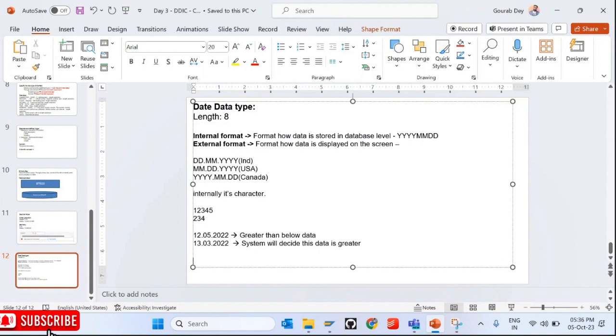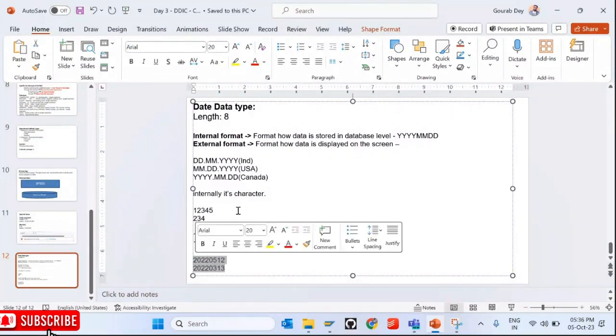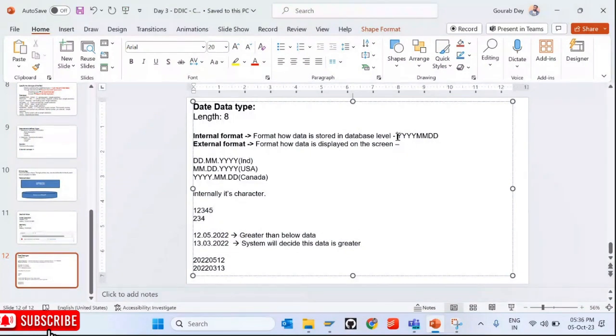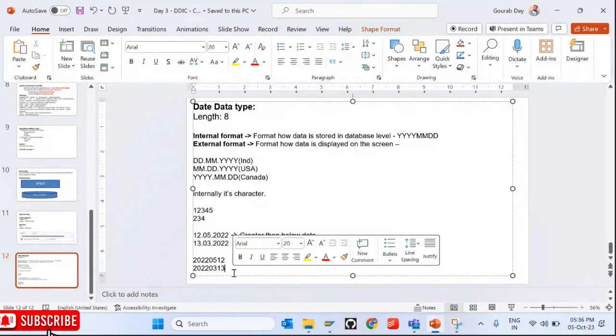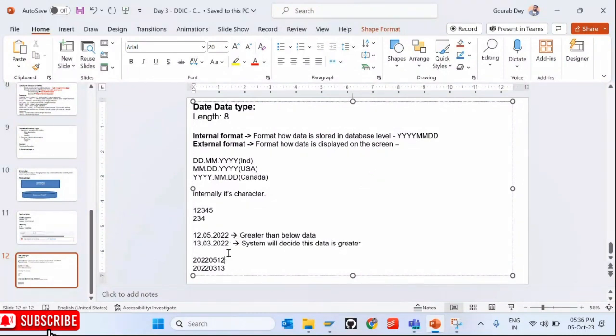If we store the data in internal format, how SAP is storing it, I can write like this, and that below date will be stored as this. Is it correct? Have I written correctly? Guys, if we store the data in this format, this value becomes this and this value becomes this. Am I correct or wrong? Correct, sir. Now the data type is character.